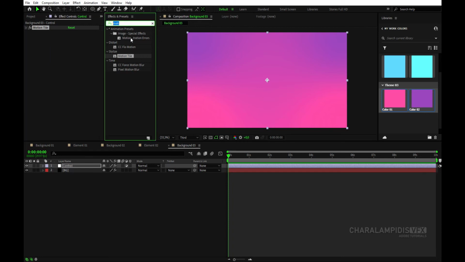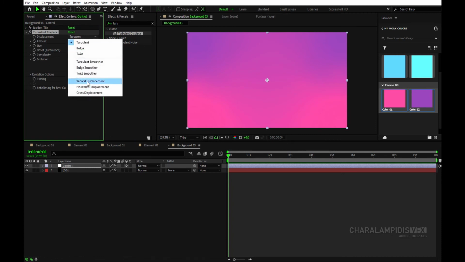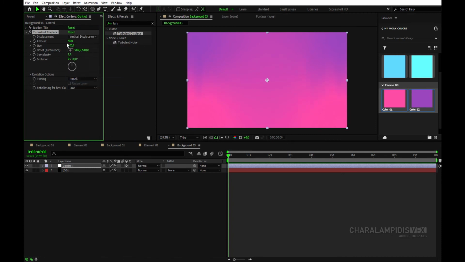Go back to effects and presets, and write turbulent displace. In displacement we put vertical displacement. Amount 300. Size 150, and complexity 9.